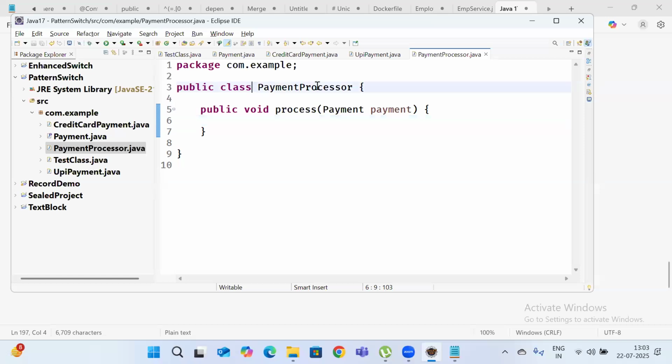I have a class called what? Payment processor. There is a method called what? Process. And it has a parameter of type payment.